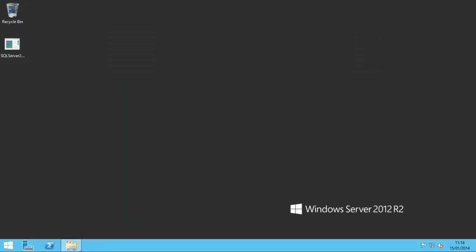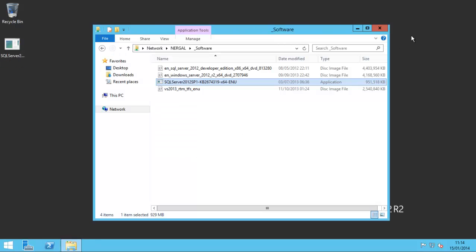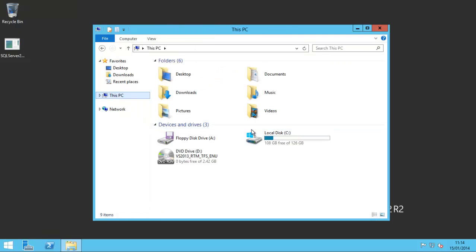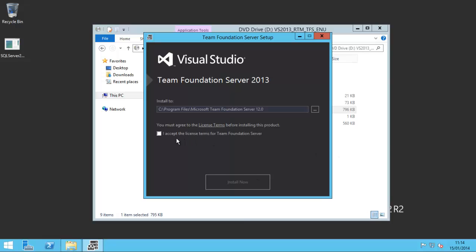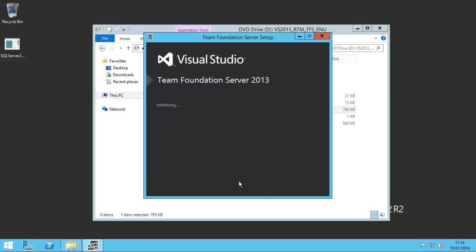Now we need to install Team Foundation Server. So let me open my Team Foundation Server disk. Now we should be able to just install a straightforward Team Foundation Server, and then when the wizard comes up after the install is complete, we're going to pick the standard single server option.